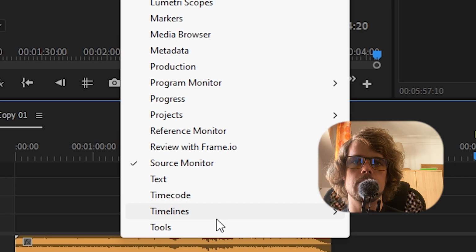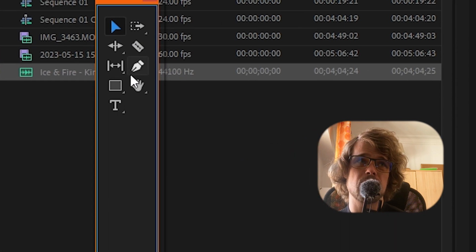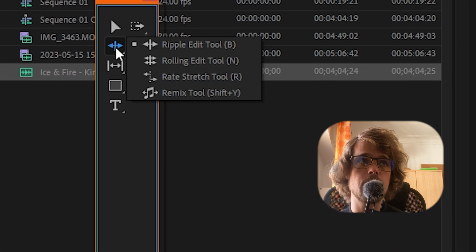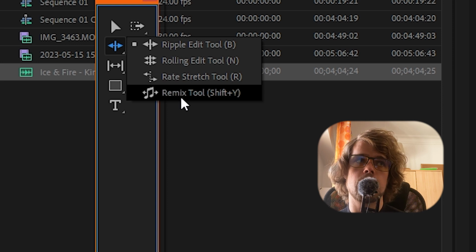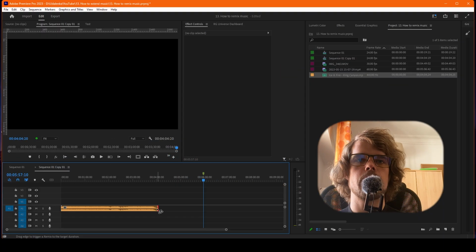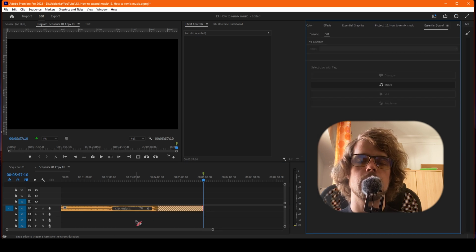You can find it in the tools, for example. I usually don't use it because I'm using hotkeys for everything. So here you have the Remix tool, and we just drag the audio track to where we want it to finish. So it will make some analysis.